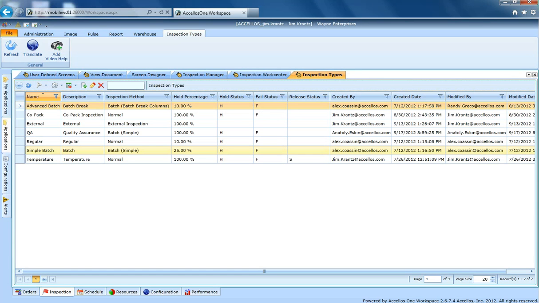A simple batch inspection is going to link inspections. So if an inspection fails, all of the items in the same batch will fail. Simple batch inspections are useful if you're, say, inspecting lot tracked items. If one lot fails, then all of the items within the same lot would also fail.